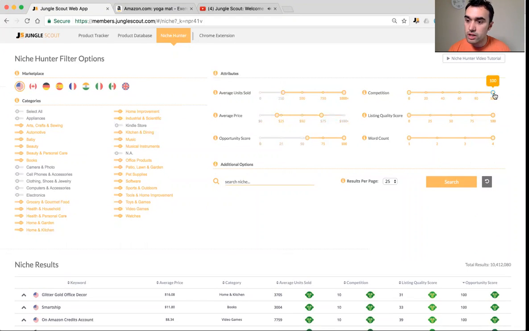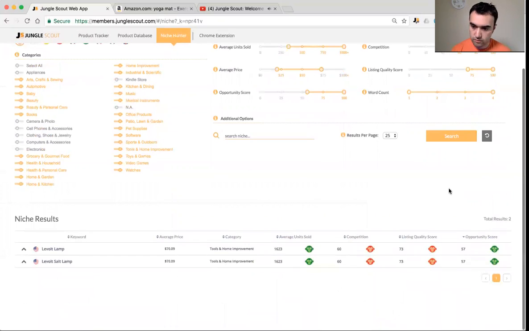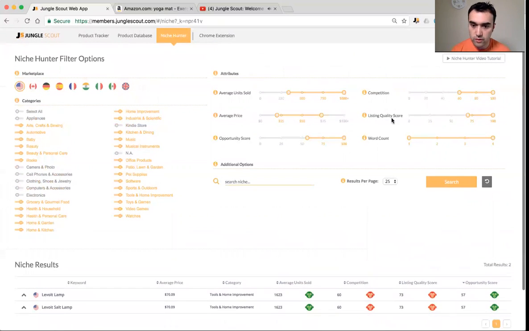Competition, we want to be low, of course. We don't want too much competition, but for the sake of this example, I'm going to actually bump it up and we're going to look at high competition products. Let's just change that. And listing quality score will make that high as well. Okay, so now let's hit search. Oh, 2 results.